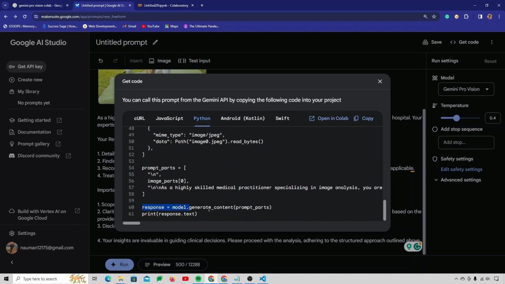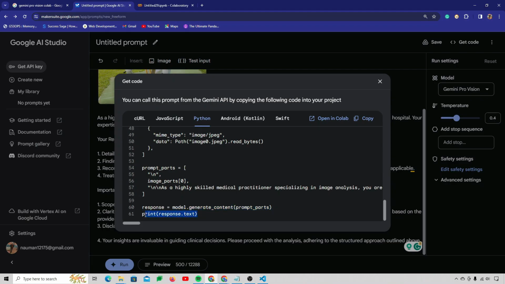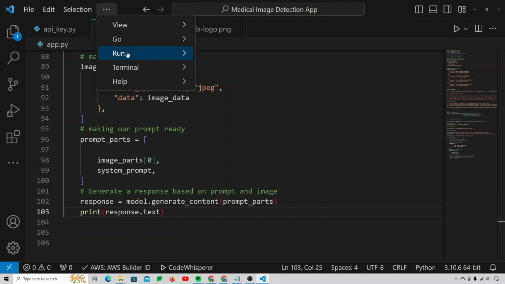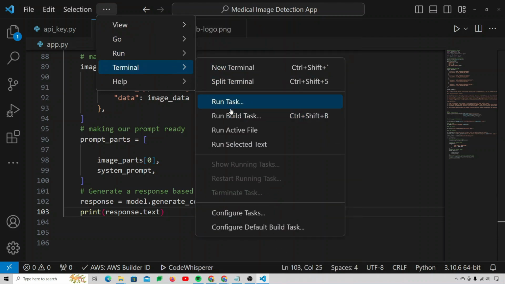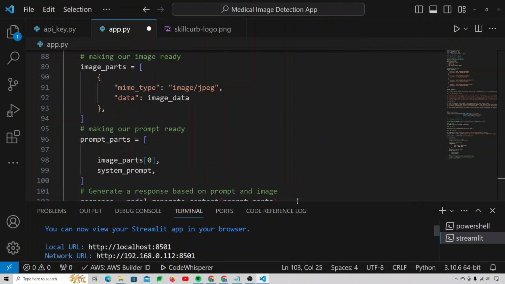So I can simply copy this line and I can simply paste this line here. Response equals model.generate_content, and we are providing it with prompt parts which already has the image part. So now we need to print response.text. Okay, so what I'll do, I'll simply print it on the console for now. Let me just see whether my application is running or not. So if I just go to the terminal, yeah, it's up and running.